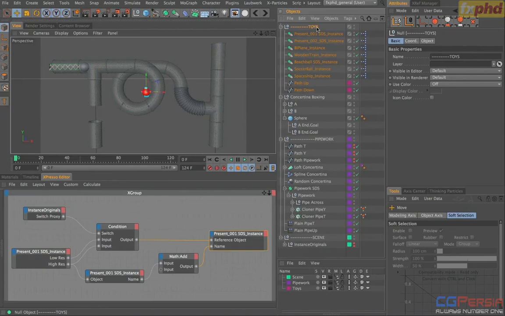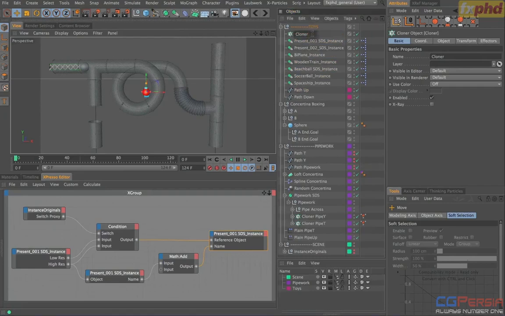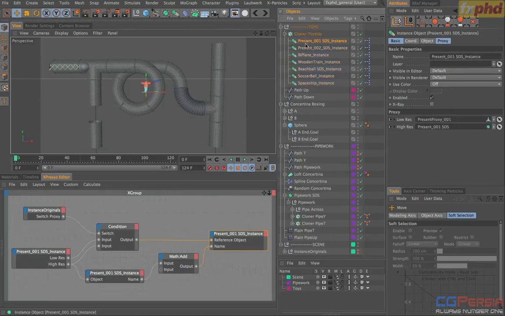With that null selected, let's hold down Shift, come to MoGraph and add in a cloner. And let's call this cloner toys up. Next, take all of the toy instance objects and drop them into the cloner. And this is quite important. We need to grab these two presents, which are our kind of gifts. What I want is the gifts to appear at the end here. So we want these 5 toys to be traveling around, and then as it comes out here, I want the presents to appear. So I'm going to place those presents at the bottom of the hierarchy as children of this cloner.